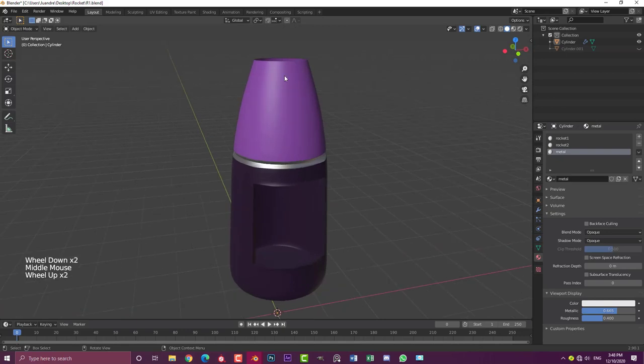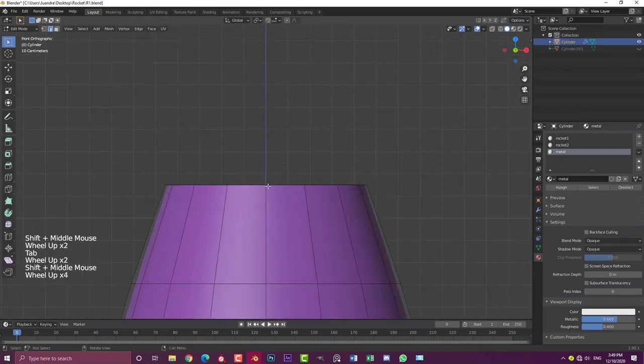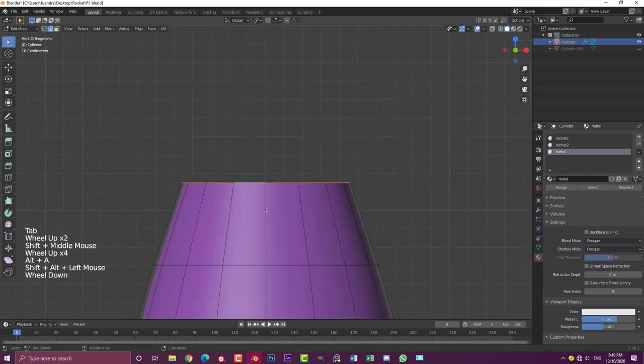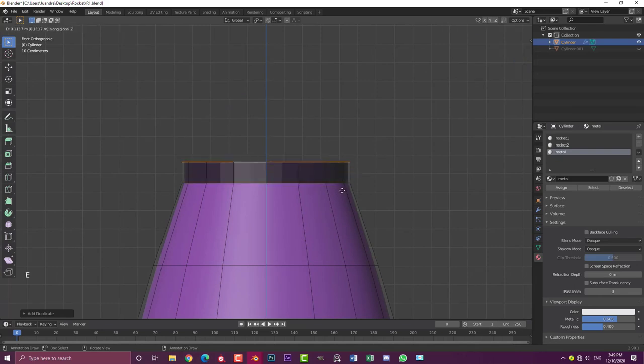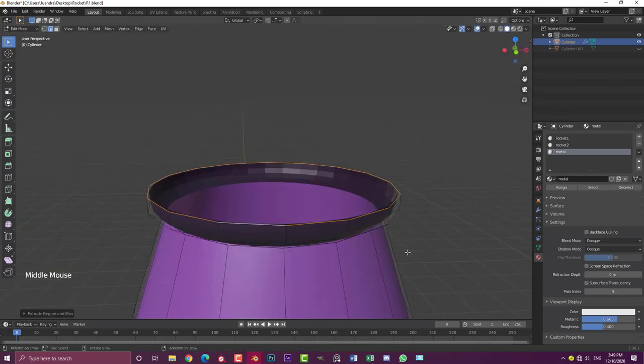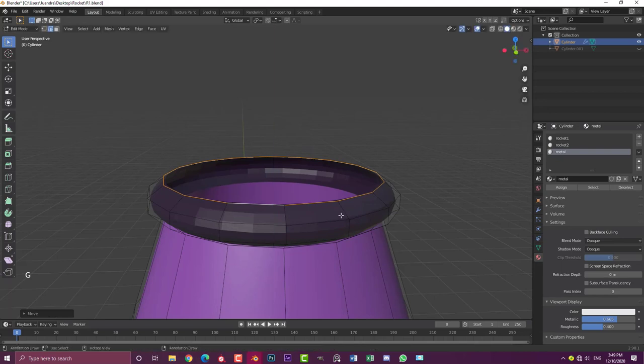So what we need to do now is model the top pointy part of the rocket, which is super simple. So in edit mode, we're just going to go Shift Alt, click on this edge, Shift D to duplicate, and then let go. And then we're going to go E to extrude, and then Z and extrude it up just a little bit, and then S to scale. And then E to extrude it up a little bit. And then we're going to go E to extrude and S to scale, just a bit. And then G, Z, and bring it up a little bit.